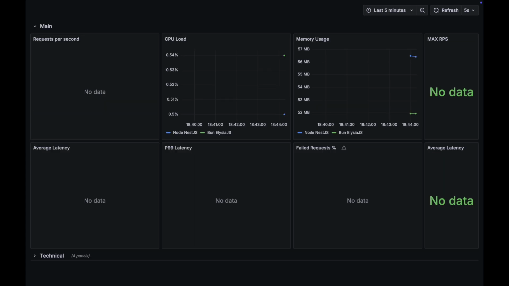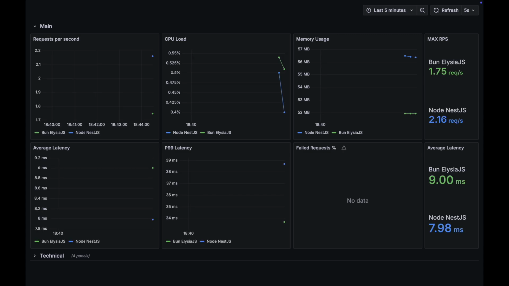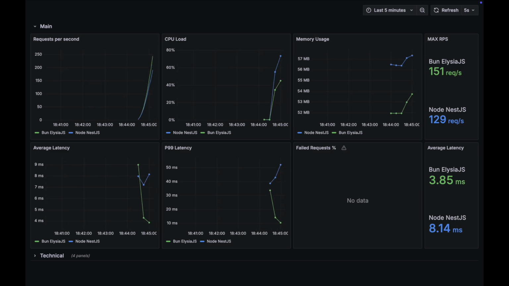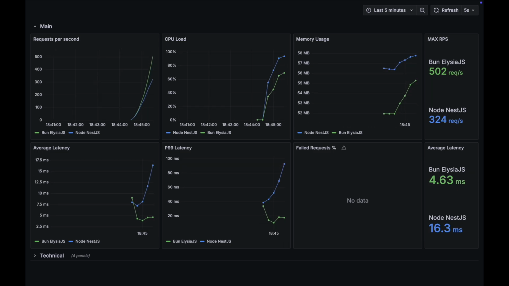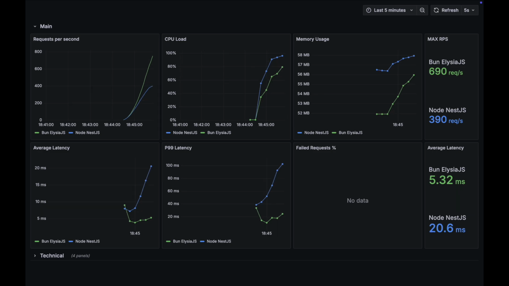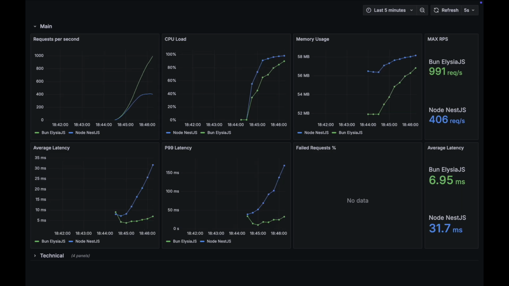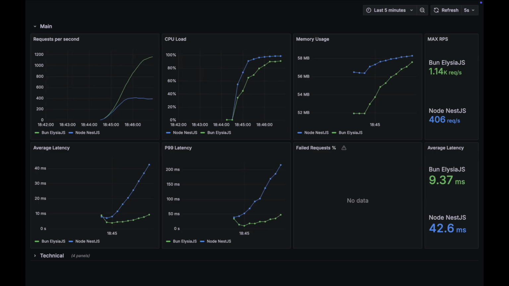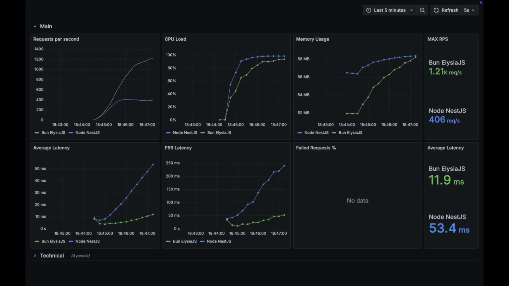Let's move on to our second test case, which represents the real-world scenario with database selects. Right from the start, we can see that ElysiaJS running on Bun is much faster and shows us better performance. At this point, I see that NestJS has reached its limit. Let's wait to see what is the limit for ElysiaJS running on Bun.